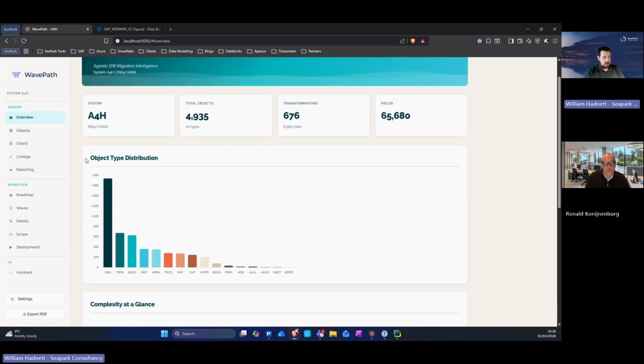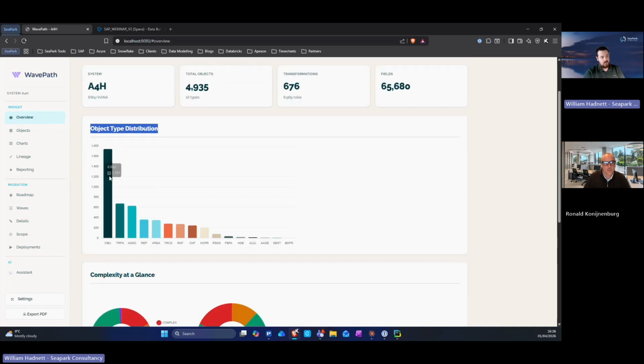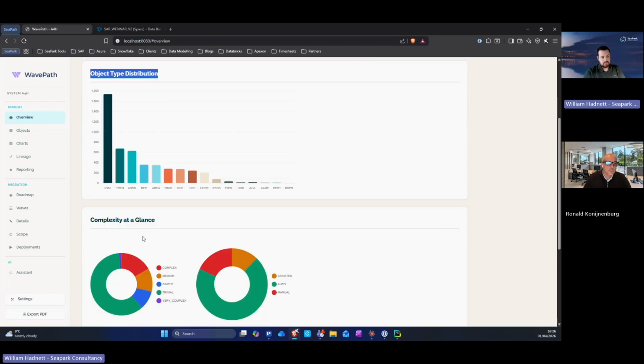We get a nice breakdown here of object type distribution. So as you would expect, most of the objects in this system are info objects. Then we have transformations, ADSOs, reports, and info areas, communication structures, etc.